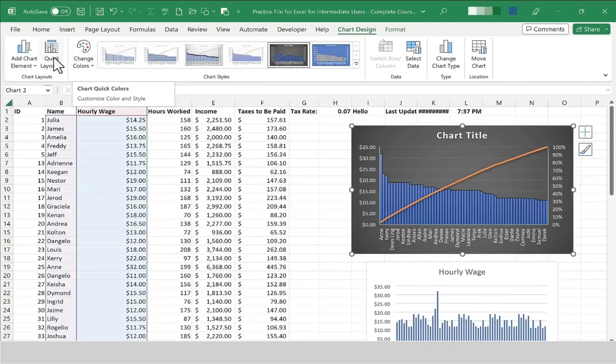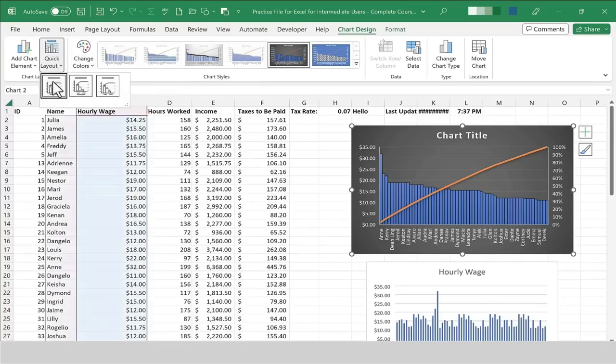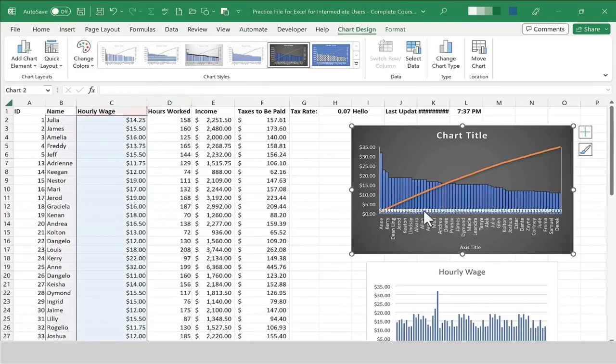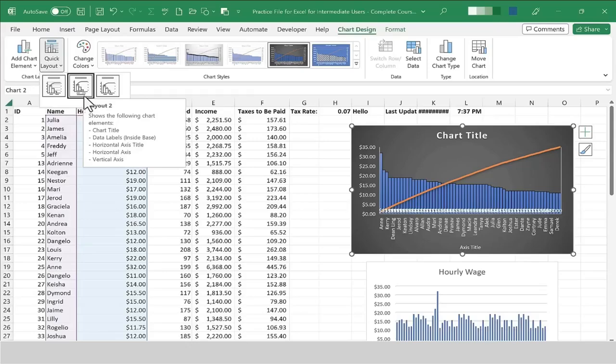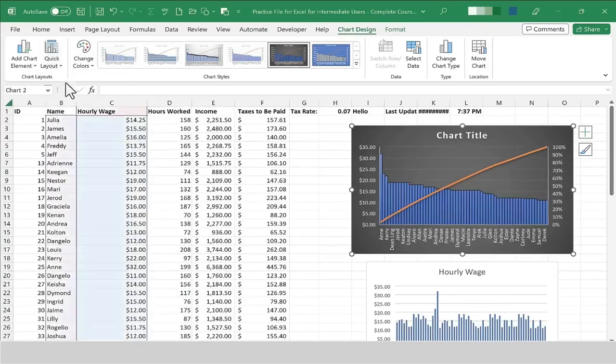To the left of the Change Colors button, I have a Quick Layout button, and I can click there to make some adjustments to the chart layout. So here's what I have now, but if I switch to this, you can see that there are some adjustments. Some numbers are appearing here across the bottom, but there's so many of them they don't fit and they overlap, so that may not be a good choice to switch to this layout. But it lists here for you what is included in this layout. Here's Layout 3. Again, I don't like that, so I'm going to stick with the first layout.